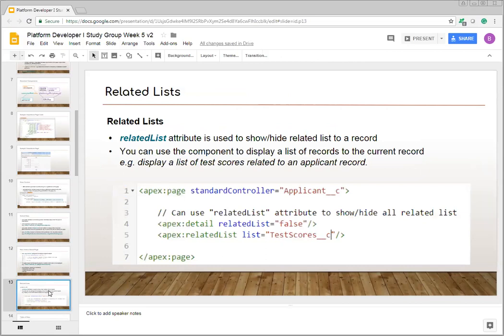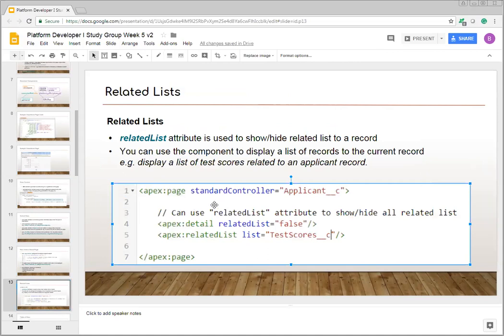Now to talk about related lists. The related list attribute is used to show or hide related lists to a record. And here we have a snippet of sample code. You can use the component to display a list of records to the current record. Example, display a list of test scores related to an applicant record. So here again, we have my object, the custom one, applicant, and here I'm mentioning the related list of test scores, which is also custom.